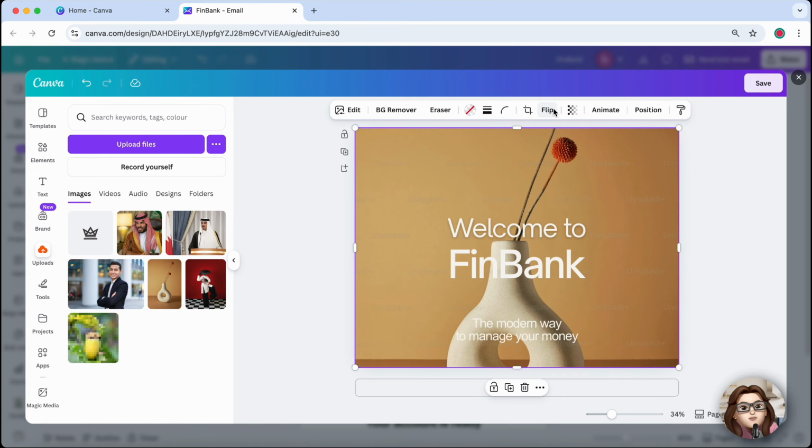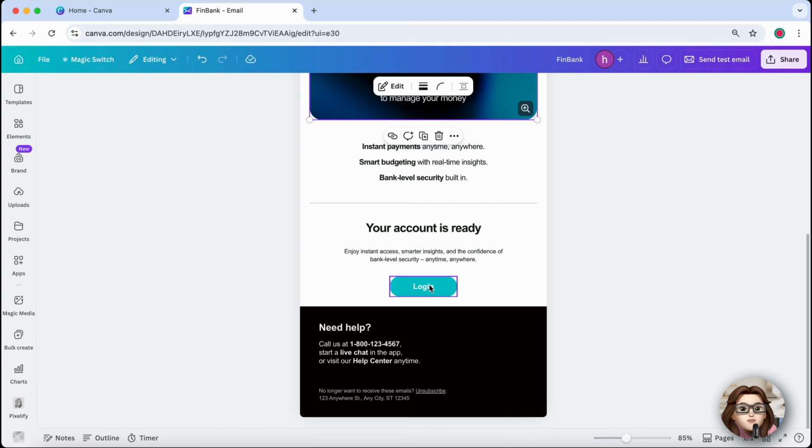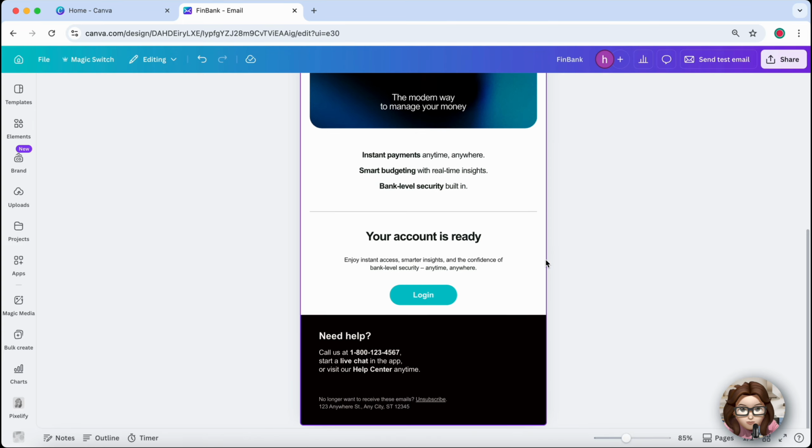Don't forget a clear call to action button. Something like shop now, download or learn more. Keep it bold and easy to see. One main button works better than too many.